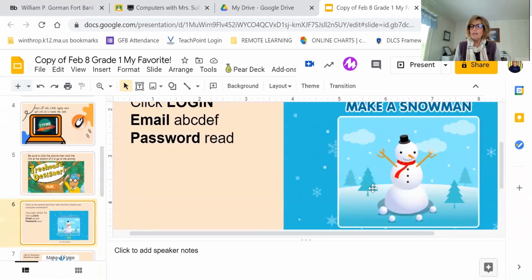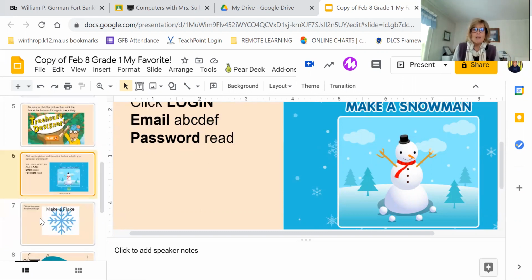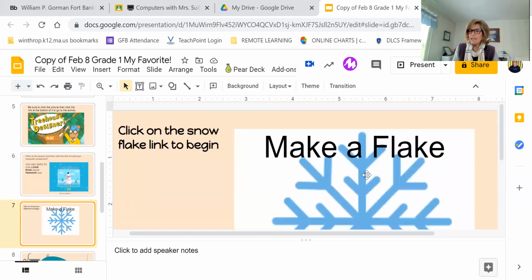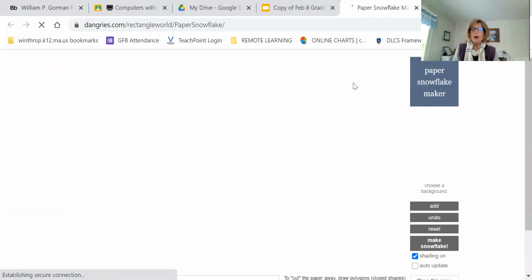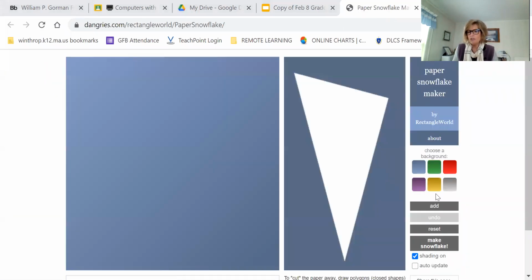Your second choice is Make a Snowman. And there's that login that we talked about, because both your typing game and your Make a Snowman game come from the website ABCya. Your third game was Make a Flake. I just want to go over this one again, boys and girls, because I think this one of all of the games might have been one of the trickier ones to do.